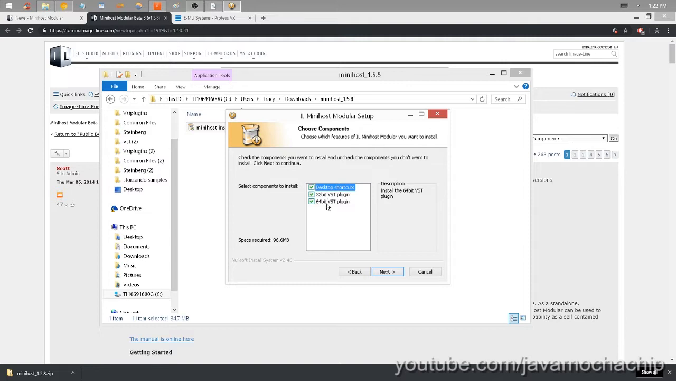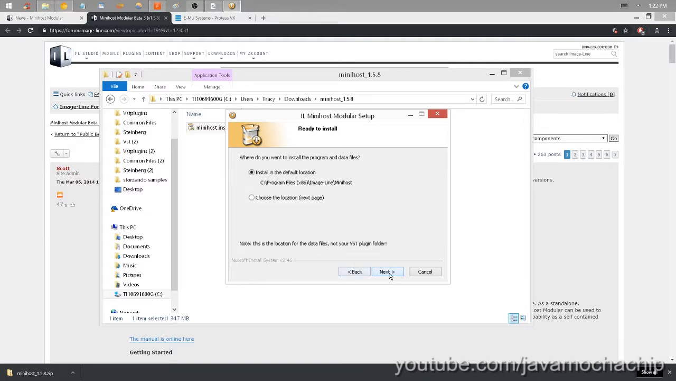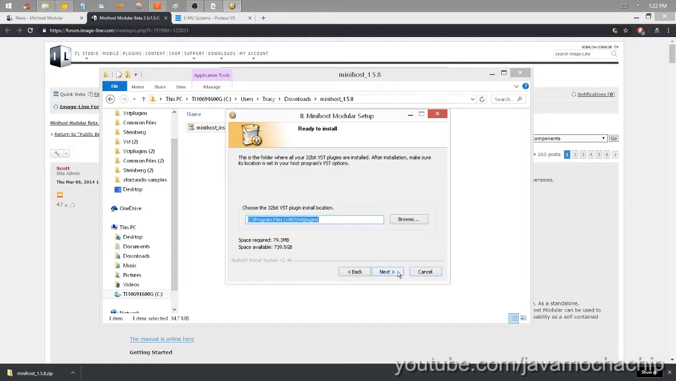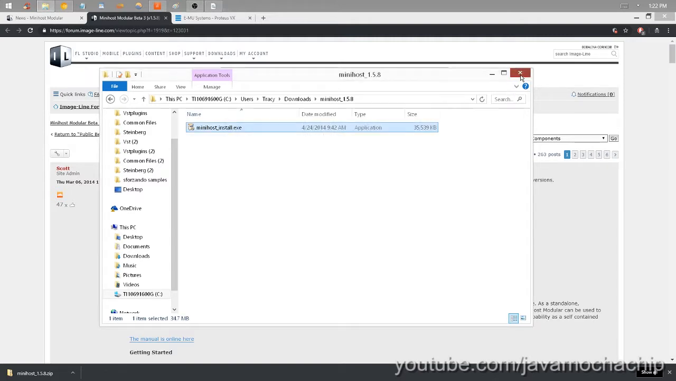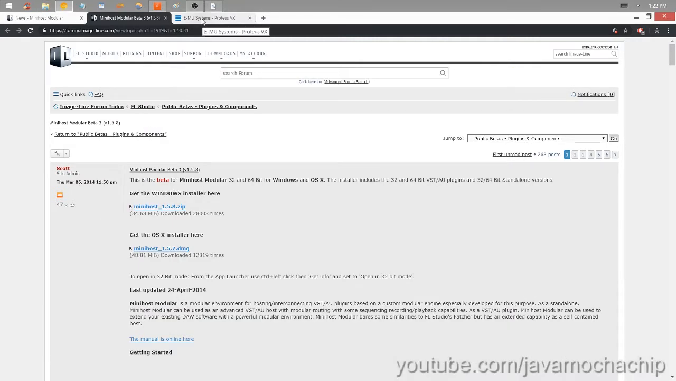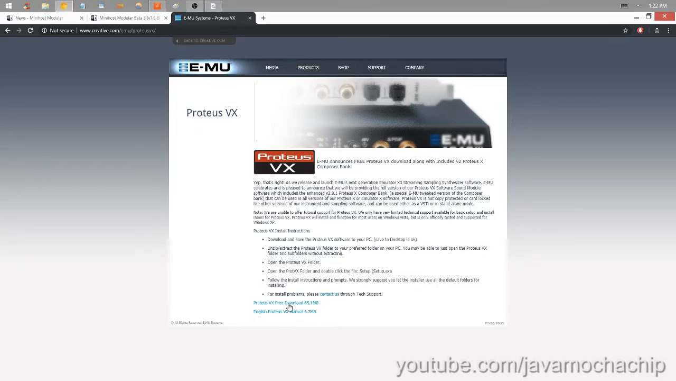but only install the 32-bit version, so uncheck this. Go ahead and install everything. And now you want to go to this website and click on this downloader.